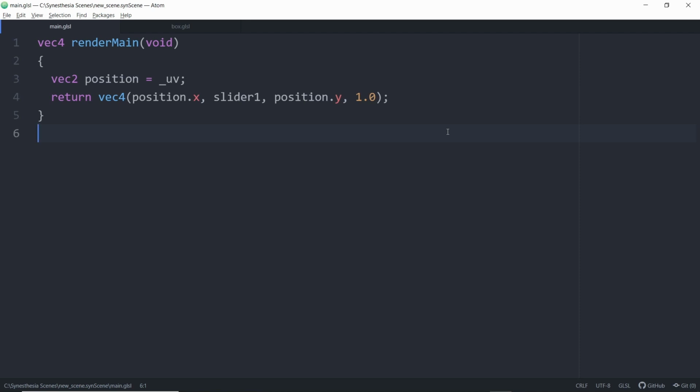Looking at the line vec2 position equals _uv, we're not going to need this for our scene. Therefore, we can either simply delete this line of code or turn it into a comment. So we can comment out lines by simply adding 2 forward slashes in front of the line we want to turn into a comment. This may be useful for yourself if you want to keep this for the future. We can also add a little note just so we know exactly what it is we've commented out.